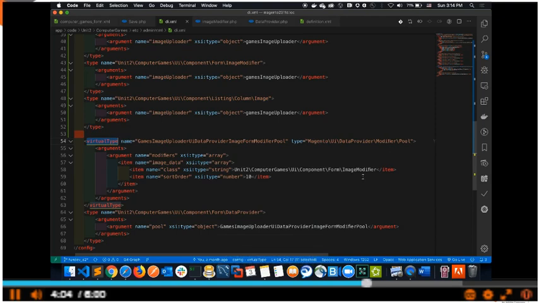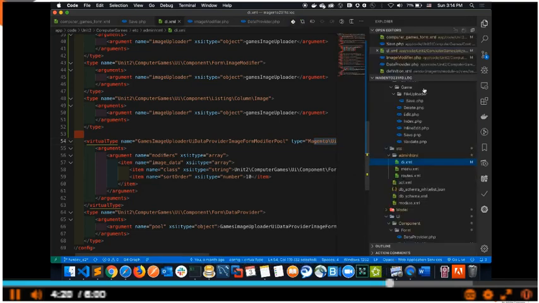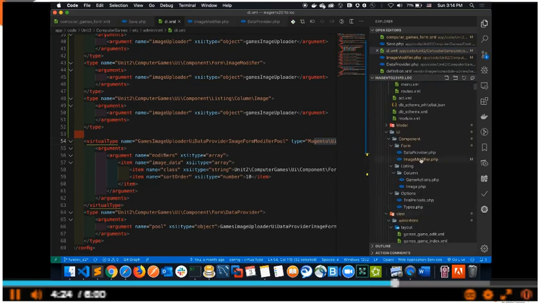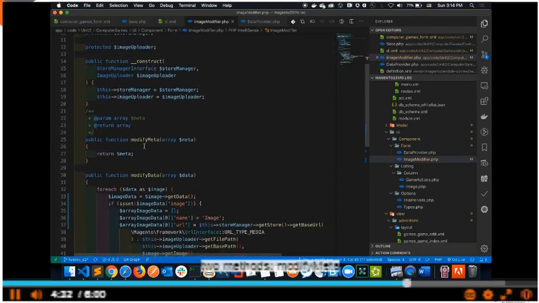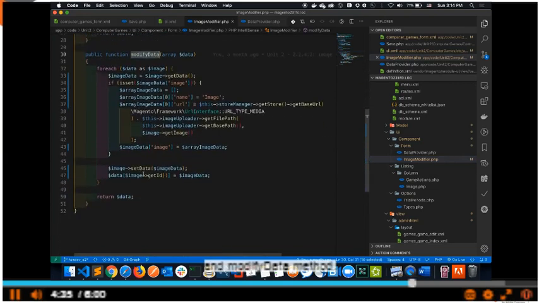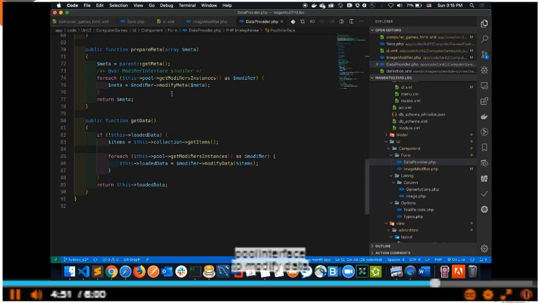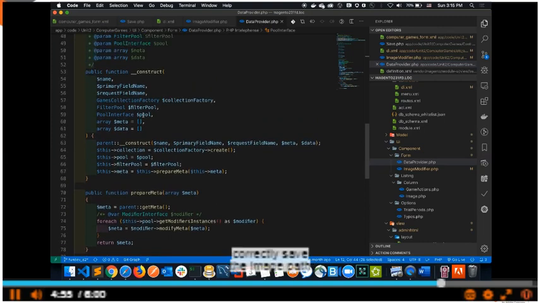Let's consider an image modifier from our virtual type name equals games image uploader UI data provider image form modifier pool. Type Magento UI data provider modifier pool. So here we need to implement a modifier interface and two methods, modify meta and modify data. This is a very important part of preparing the meta information of the image for the data provider. Then later in the data provider class, we need to instantiate the pool interface to modify data and prepare it to correctly save the image path.